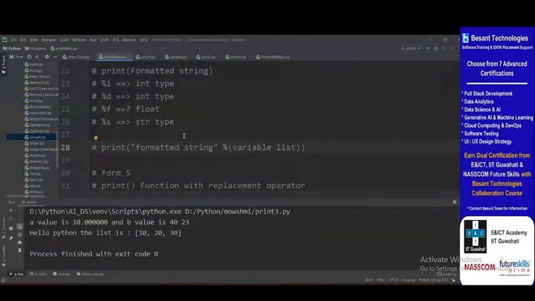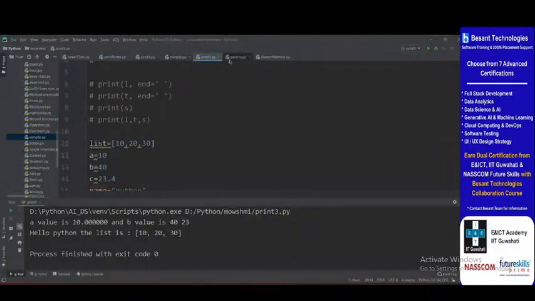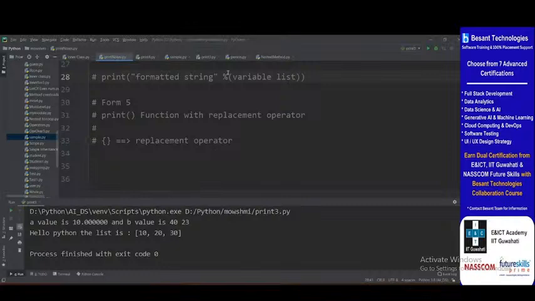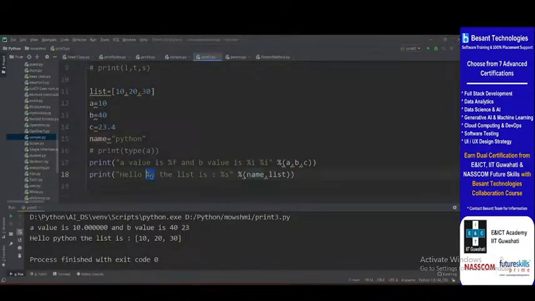Ma'am, that last print, I'm not really clear about that. Which one? The last one is Hello Python, the list. In the output we see hello Python, hello Python. Yes, percentage S. What is the first variable here? Name. Name, we have Python here. So Python replaces here with Python. S for string. Name is a string variable. Okay, fine. Yeah. Thank you.